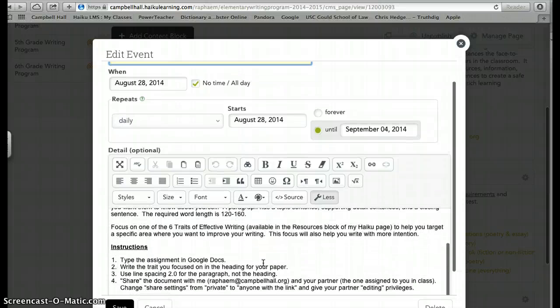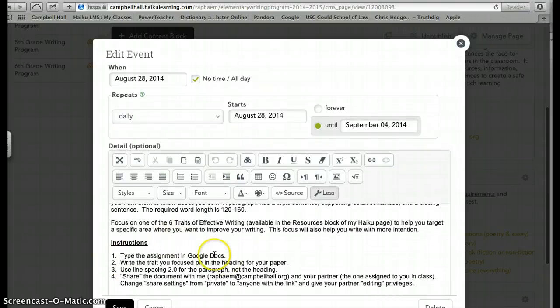Under the instructions it tells you that you need to create a Google Doc. It tells you to use line spacing 2.0 for the paragraph and not for the heading. That means you use line spacing 1.0 for the heading. When you're done creating your Google Doc, you need to share it. There's a special button that you click to share your work, and you're going to share it with me and the partner that I partnered you up with today in class.